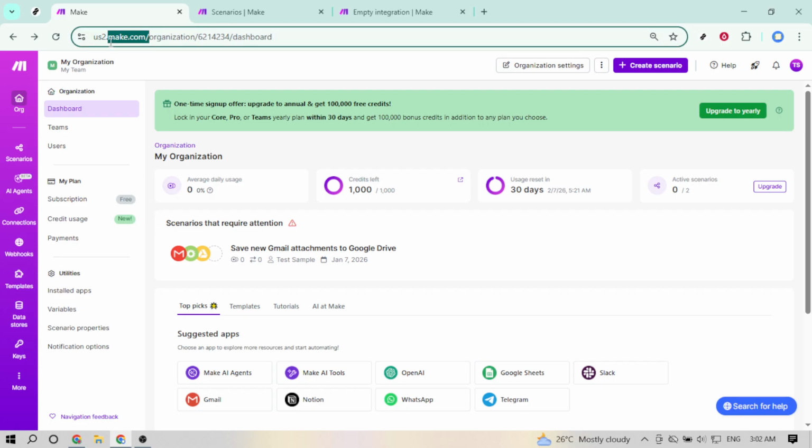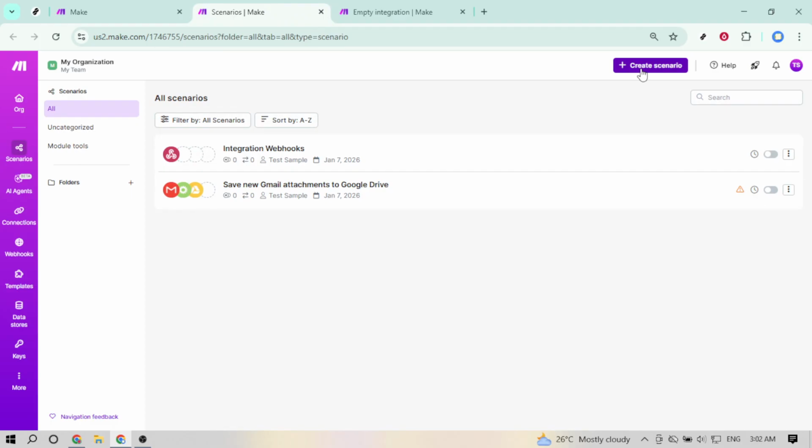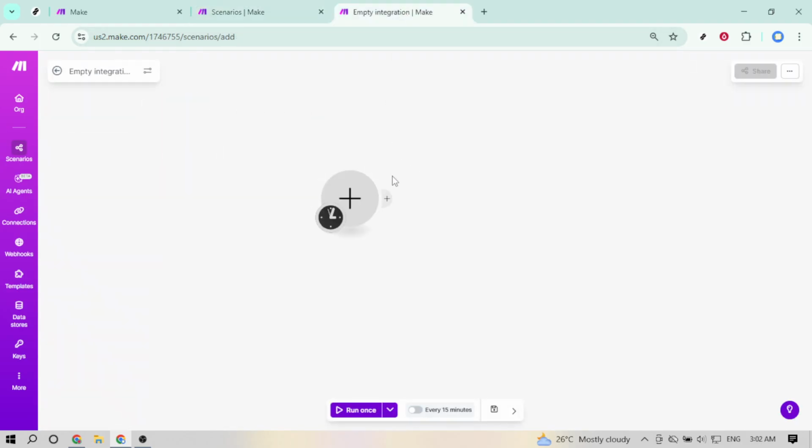First, open make.com and sign in so you're on your dashboard. On the left sidebar, click Scenarios to view your workspace, then select Create a Scenario to open the visual canvas where all your modules connect. In the center of the canvas, click the plus icon to add your first module.